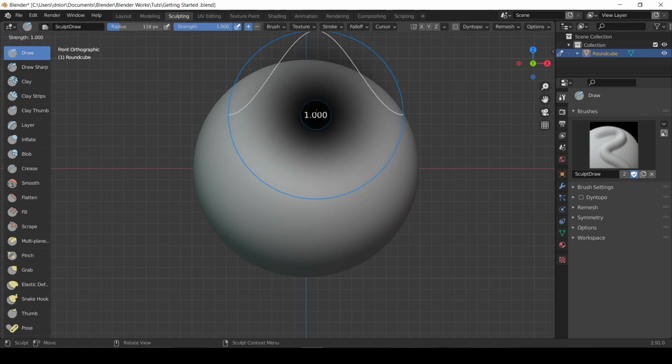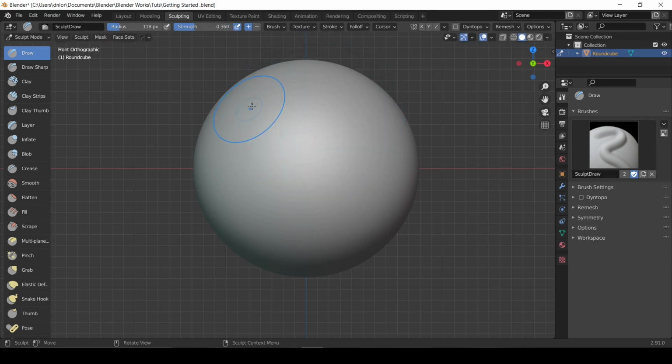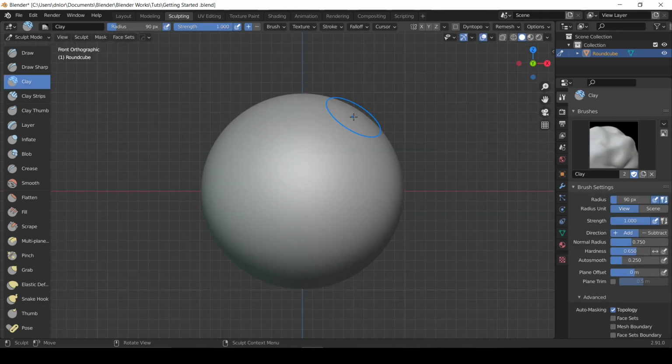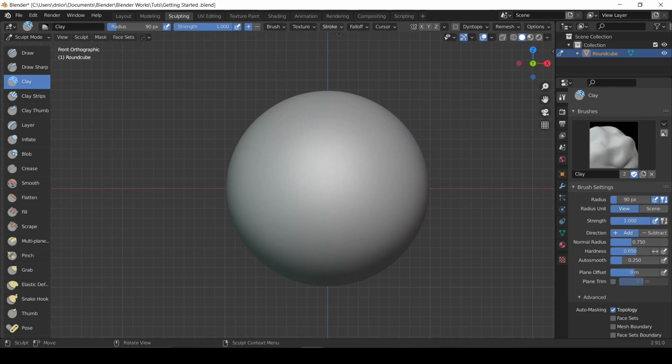So just hold down Shift F and move your pen or your mouse away, and you can increase or reduce the strength. Yes. All right. Now that those two are out of the way, we're going to go to the other settings now. Before anything, I'll change my mat cap to this one.